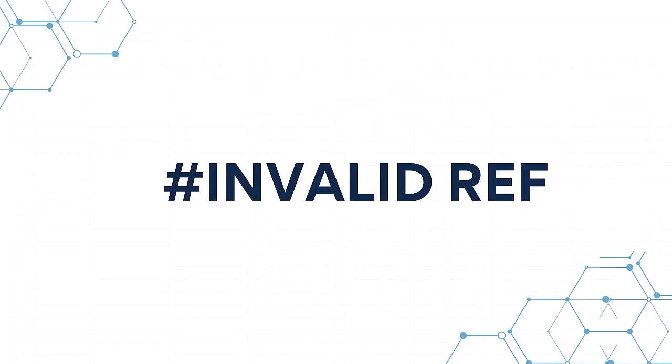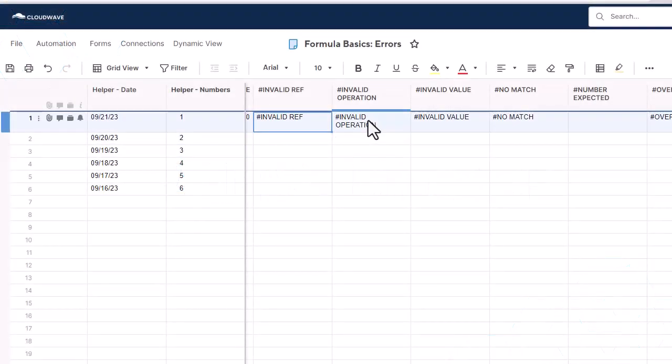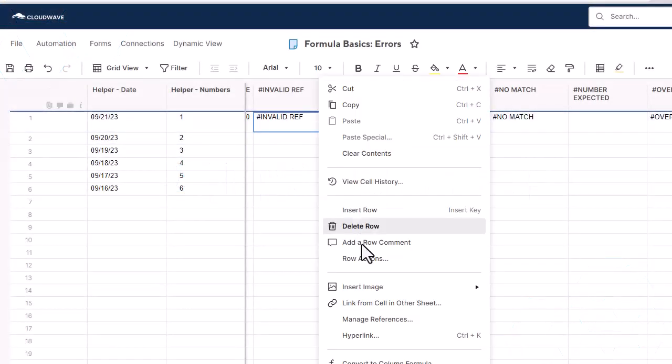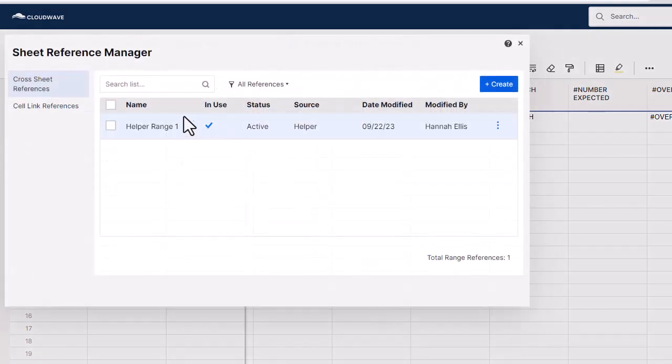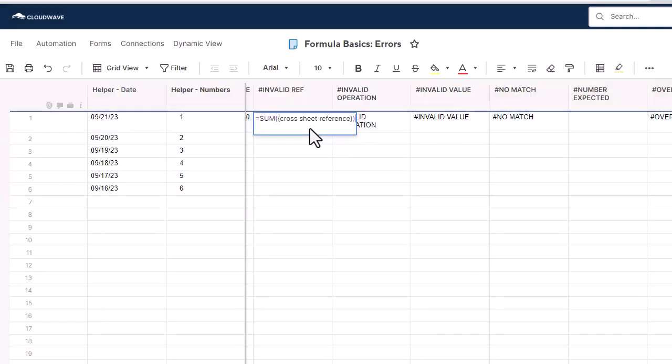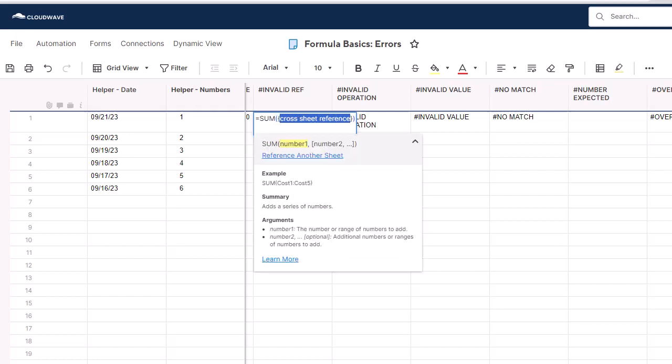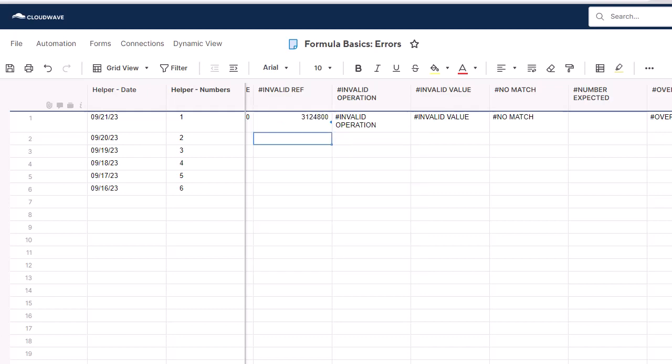The next error is the invalid ref error. This error happens when a formula contains a reference name to another sheet, which is the reference in curly braces, that doesn't exist. In the sheet, if you right-click a cell, you will see Manage References as a menu option. If you select it, the Sheet Reference Manager pops up. Here we see that there is only one cross-sheet reference, and it is named Helper Range 1. If we check the formula, it is referencing something that was not in the list. If we update the cross-sheet reference to the one that does exist, the error will go away, and the formula will return the appropriate value.